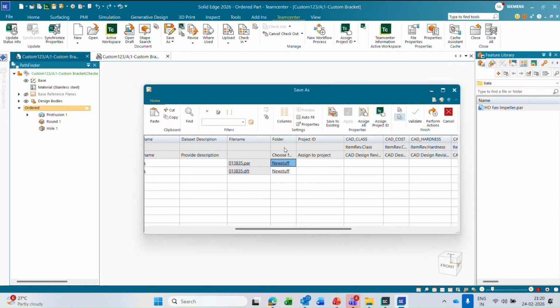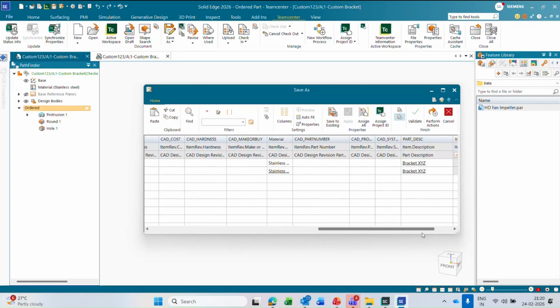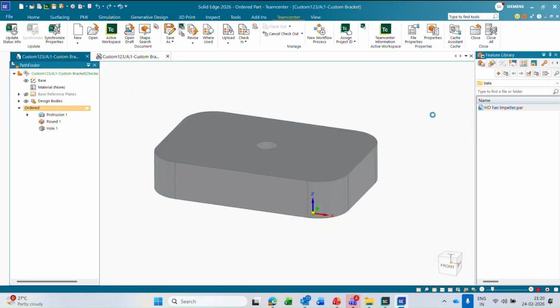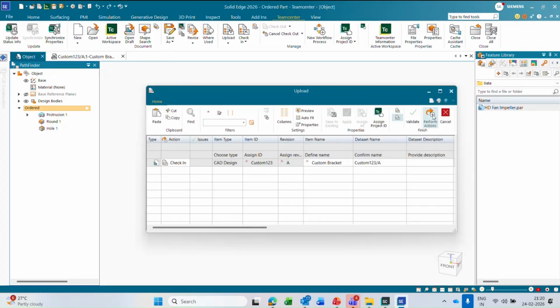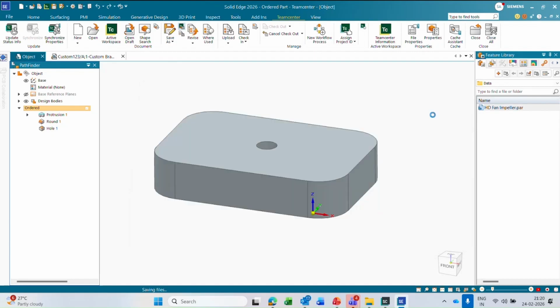In this case, I am saving it to a new stuff folder, which is available out of the box. I can change the properties or item description as needed. Let me make it ABC, and I can perform the upload here. So this covers the save as operation, and save as new item results in exactly the same as save as.